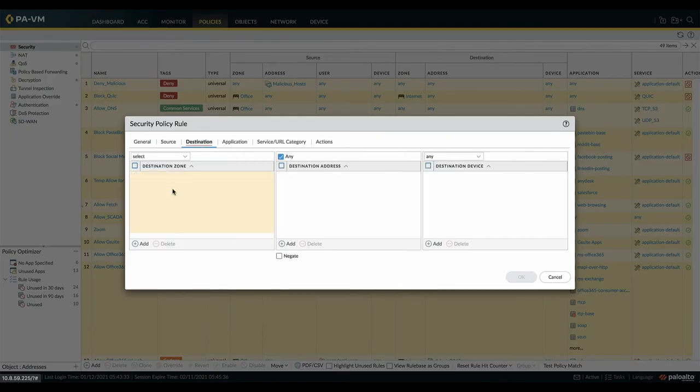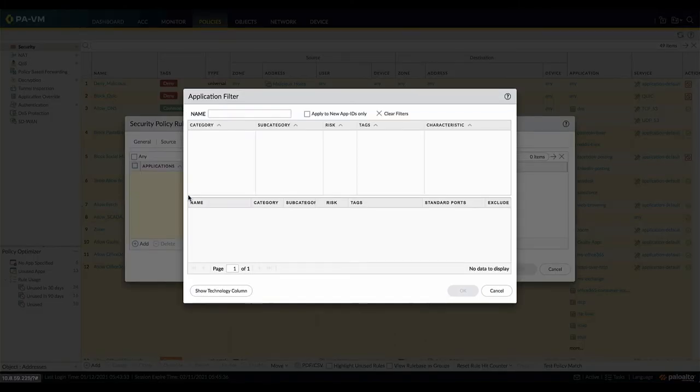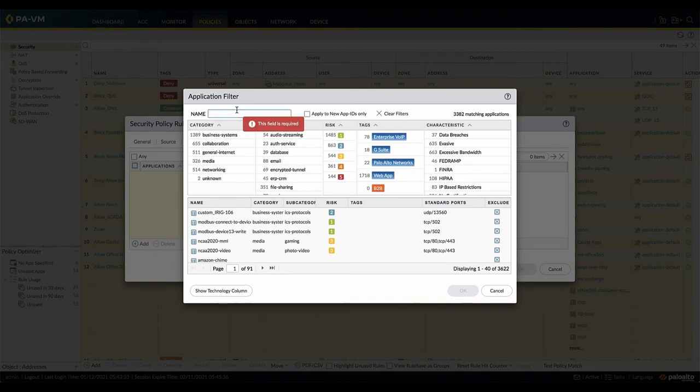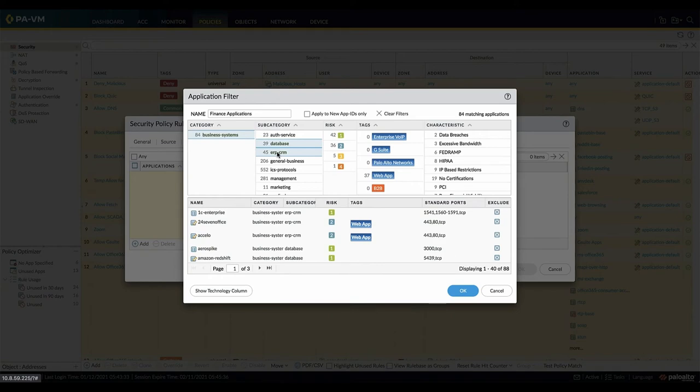On the Destination tab, I'll choose the zones that host the new app that we are provisioning. The Application tab is where I can add my applications by name rather than simply by port. Because this new application requires several different sub-applications, I'm going to use a tag-based application filter. Rather than attempting to enable applications one by one, I'll create an application filter that matches applications that are tagged as finance apps and use that filter in my actual security policy.